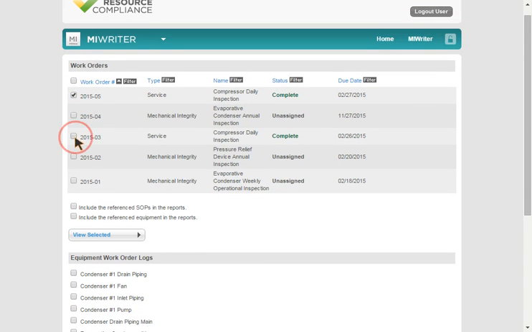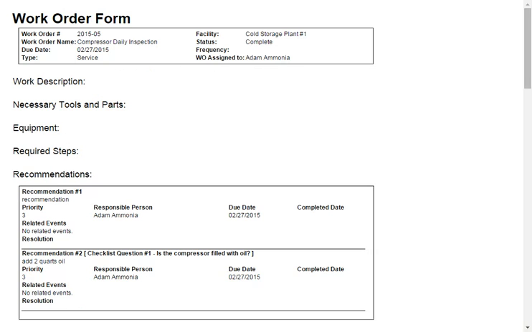When you have selected the information you want to include in the report, click the View Selected button. This will open a new tab that will contain the report. To print, just right-click on the page, select Print from the drop-down menu, and follow the printing instructions for your browser.